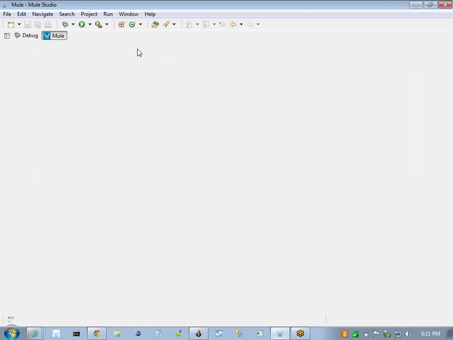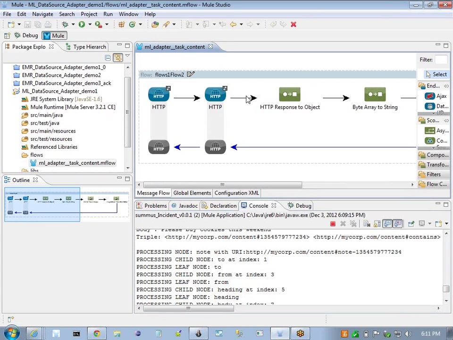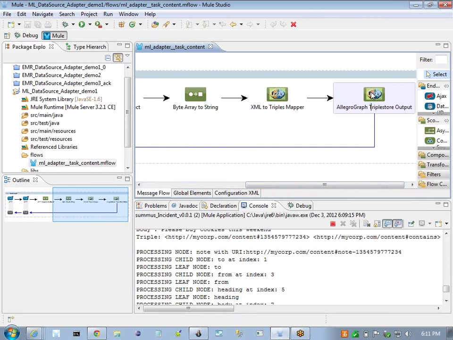And this concludes the transformation. Again, we took a set of documents accessible through the MarkLogic REST interface. We called those documents, ran them through the transformation, and persisted the resulting triples into AllegroGraph.